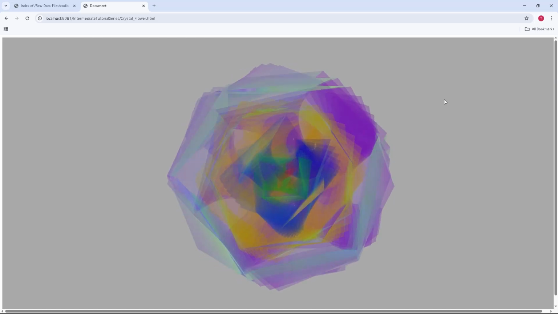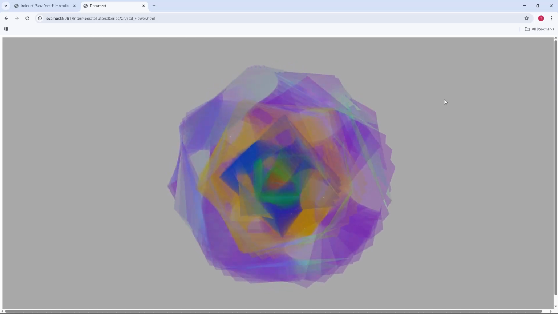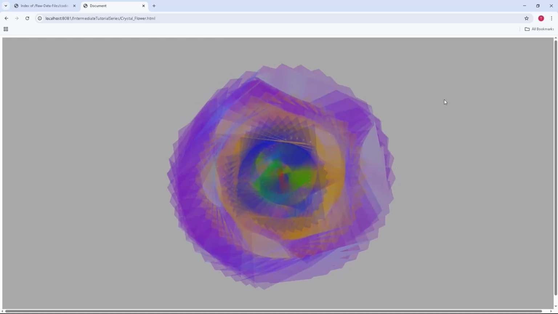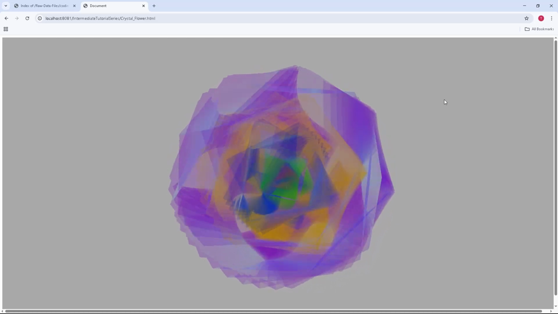So you can check what it looks like with wireframe. That also looks very interesting. But yeah, I think that's it for now.